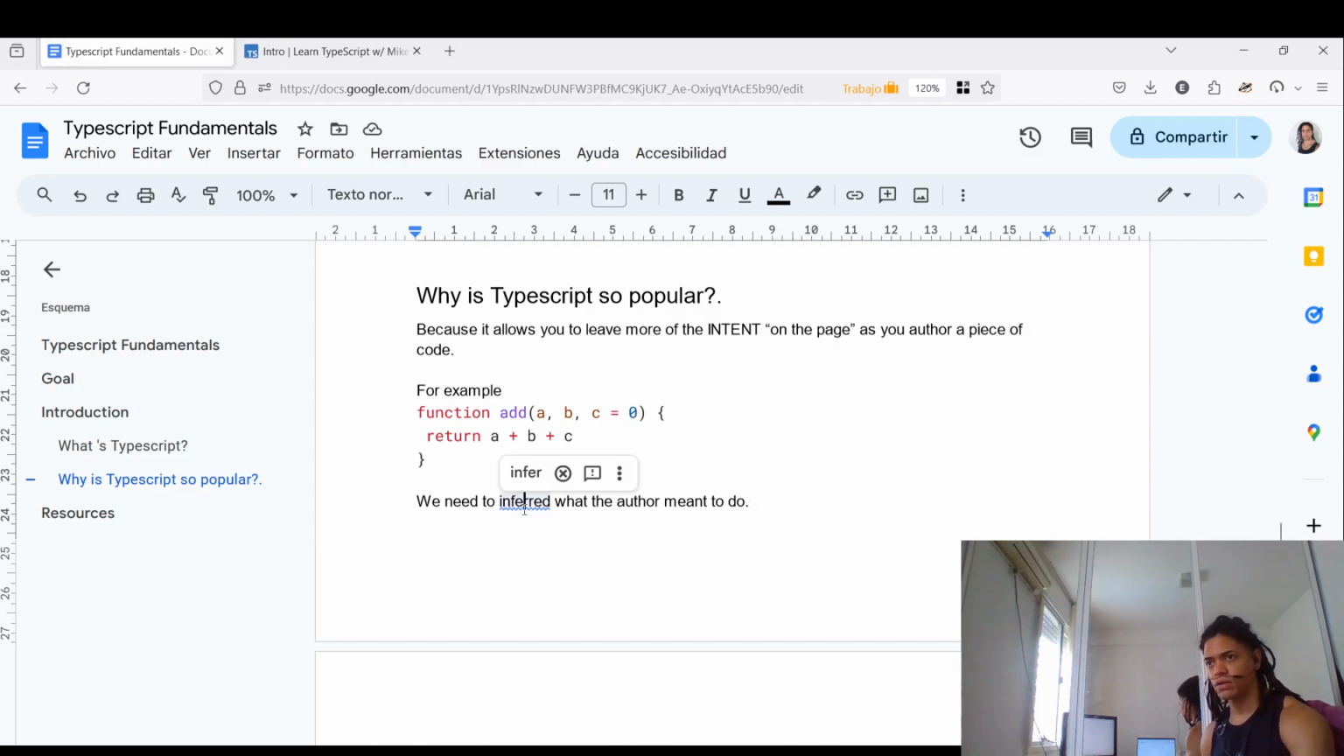So we need to infer what the author meant to do. This is a preview of what typing a function like this looks like.